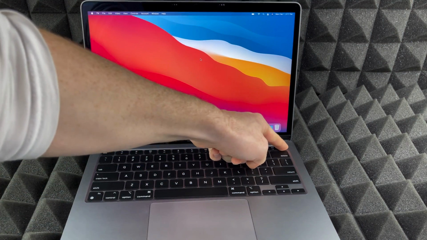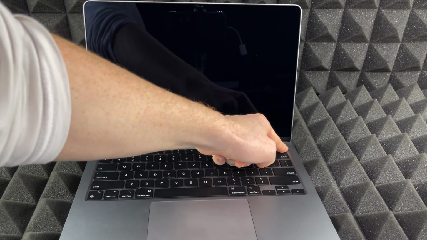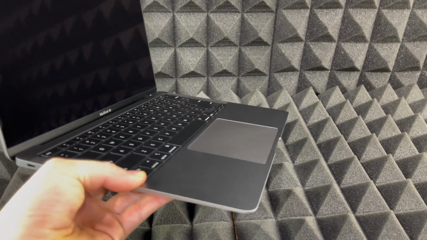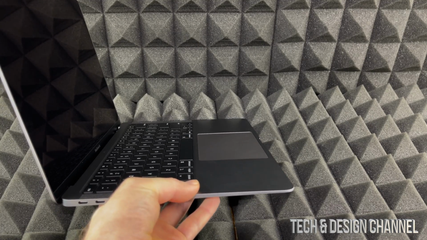So you guys can hold on to it even more until it just turns off. And there we go. So that's how you guys can actually shut down your Mac right here. Well, force shut it down, as well as shut down.